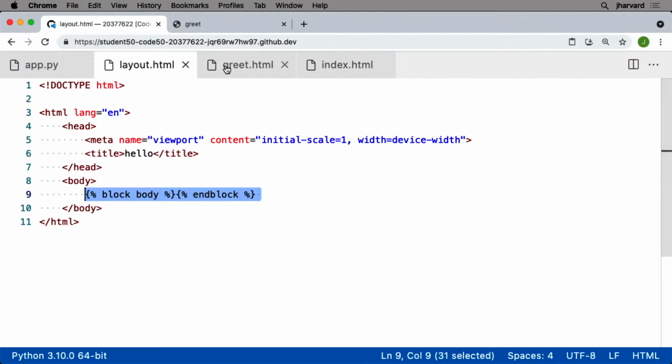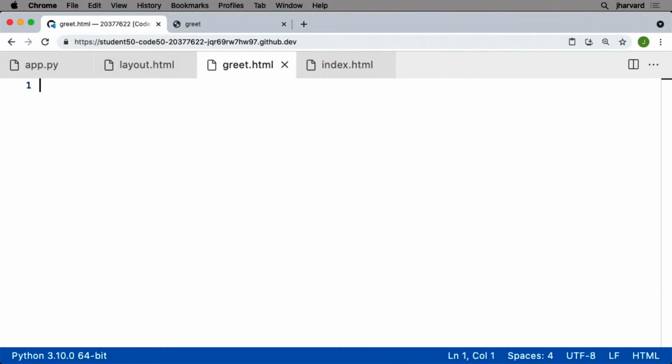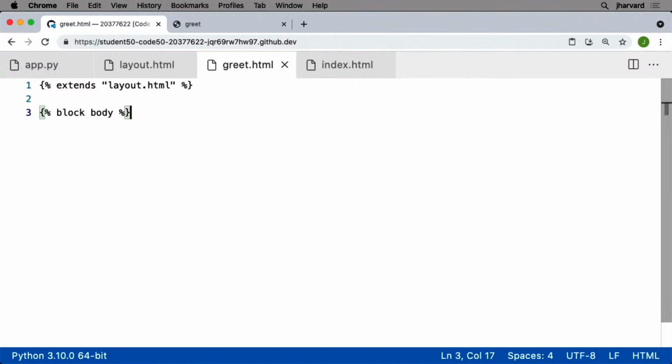So if I go now into greet.html, this one's even easier. I'm going to cut this content and get rid of everything else. Greet.html is going to extend layout.html, extends plural. And then I'm going to have my body block here simply be this one line of code. And then I'm going to go ahead and end that block here. These are not HTML tags.